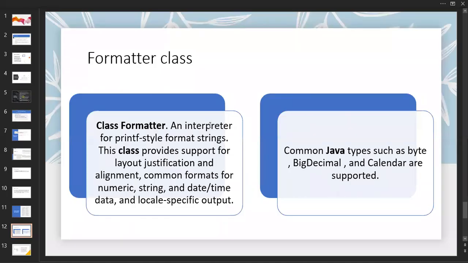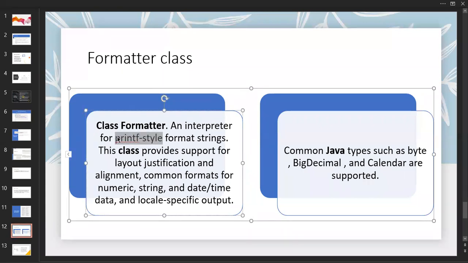So an interpreter for printf style. I mentioned this is a printf style. Inside your C language, you have printf. F in the sense of format. So we are going to follow such a format by using %d or %s or %c inside a printf statement in the C language. You are supposed to use the % symbol over there.